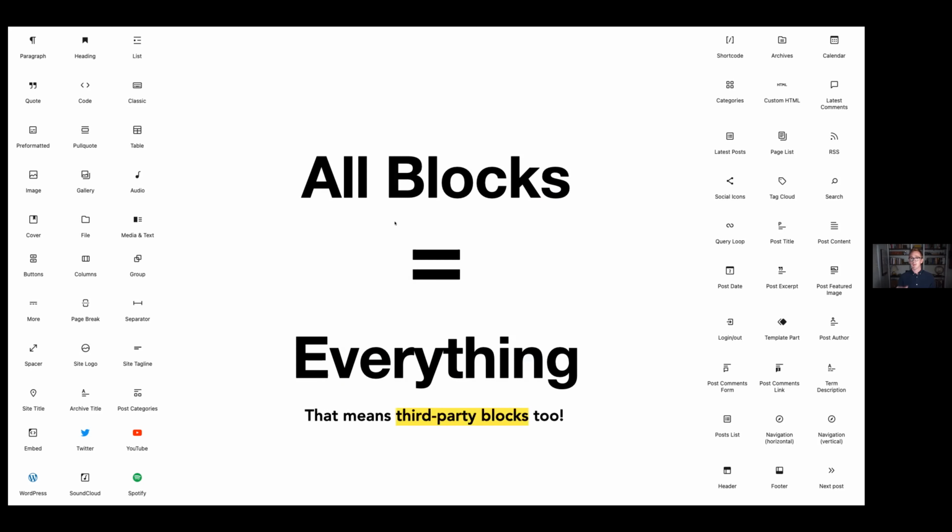That means third-party blocks too. So anybody that builds a block, whether it's a proprietary block for a client, or it's WooCommerce or Advanced Custom Fields, or whoever it is, that will work as well, because if they're following the spec of building a block the way WordPress requires, all this stuff will just work.